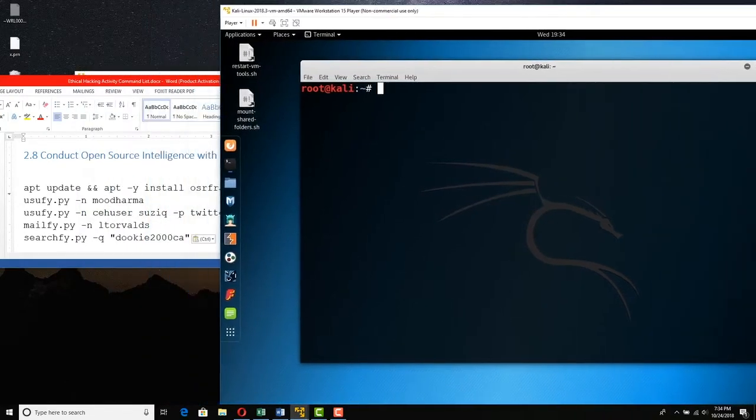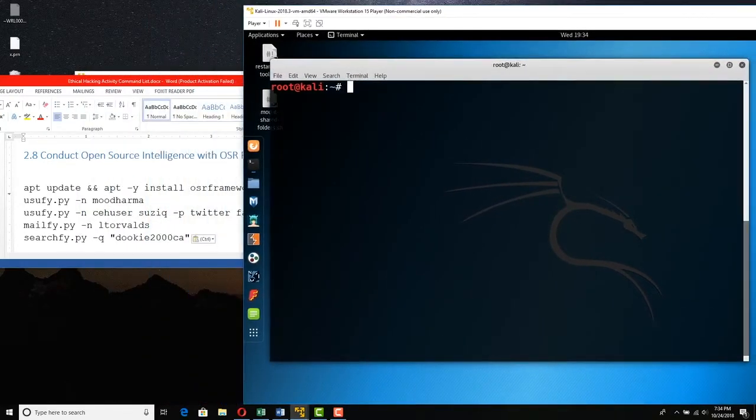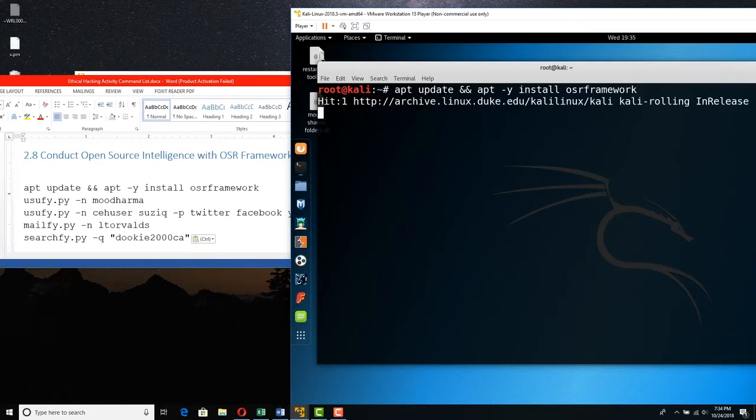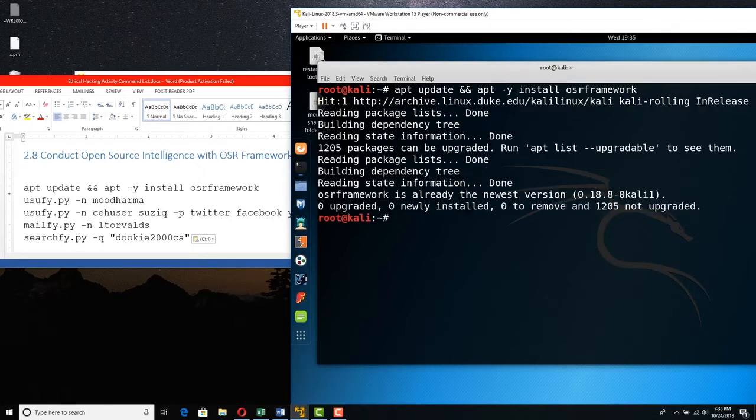I'm going to just move this over so we can see. It does not take long actually to install. So we apt, it's actually apt-get, but apt is good enough. Apt update and apt -y install osrframework. Now, I've already installed it, but I'm just going to let it rip so you can see it. It only takes a moment. And mine is already set and ready.